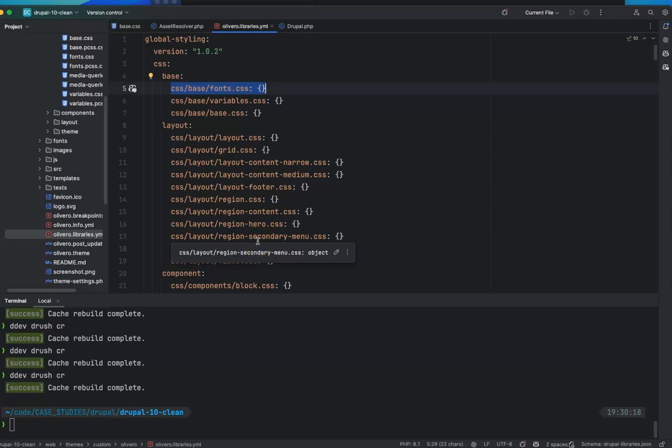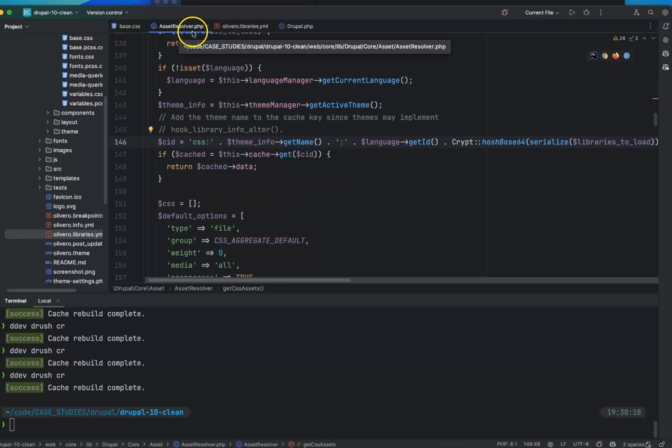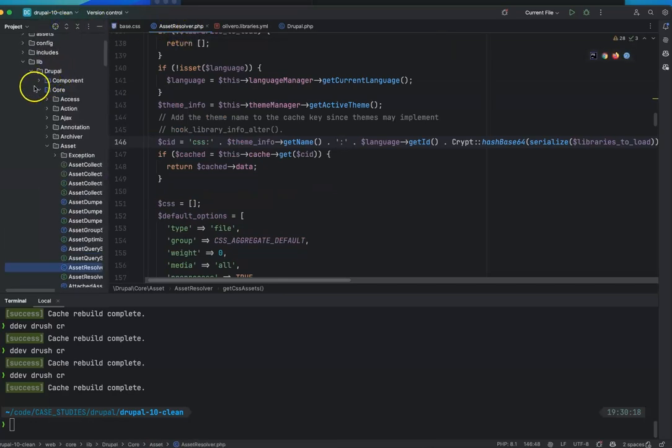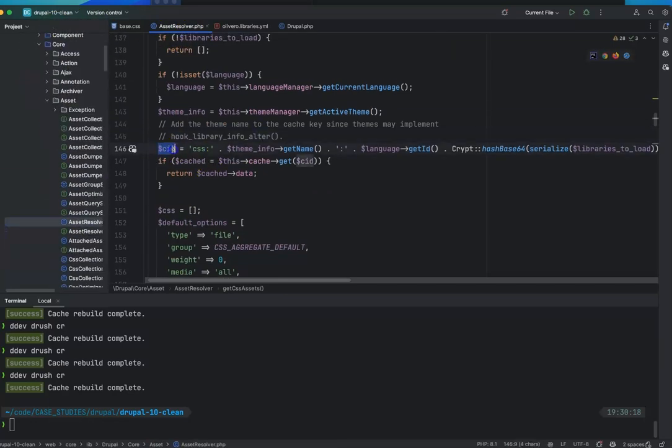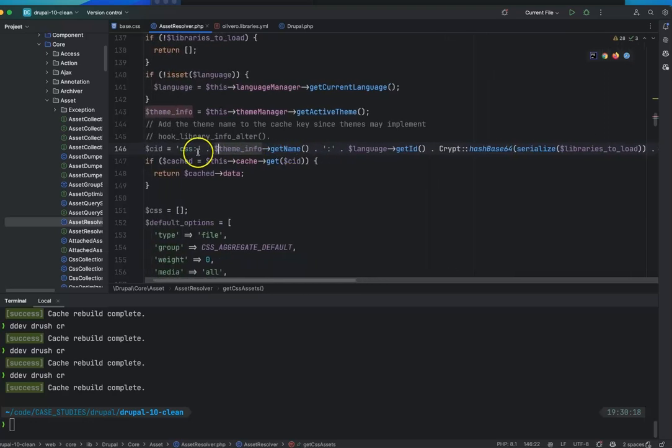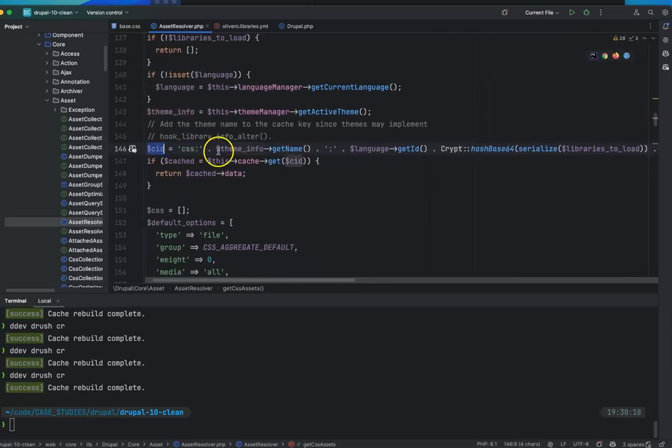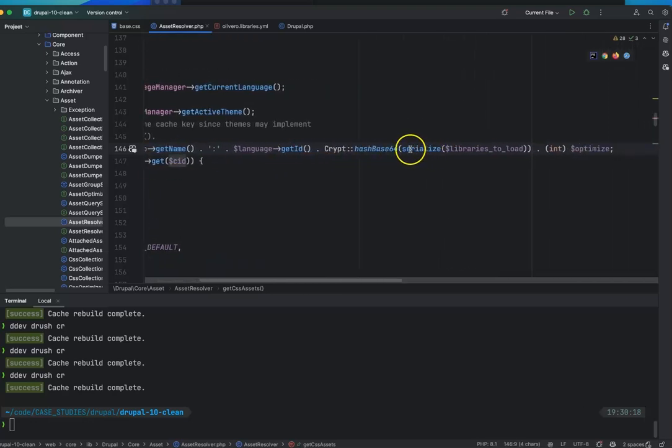And now if you really want to know, and this is more for my mental notes, how exactly the class works, this is Asset Resolver, which is part of the Drupal core, and there's this value CID, and the way this CID string is defined is through hashing the list of libraries to load.